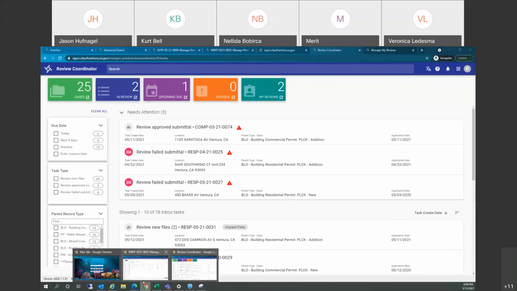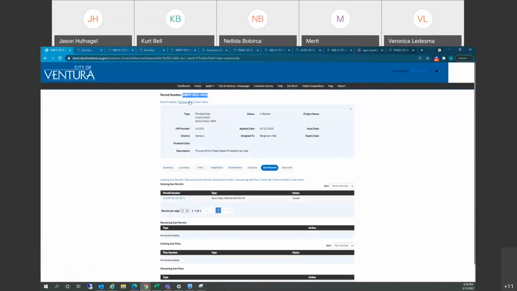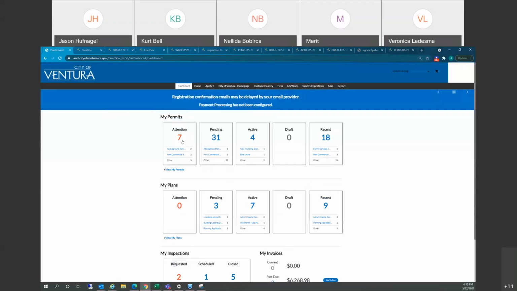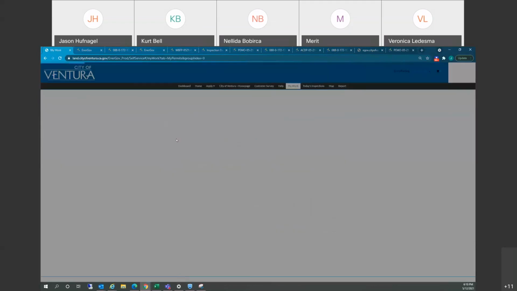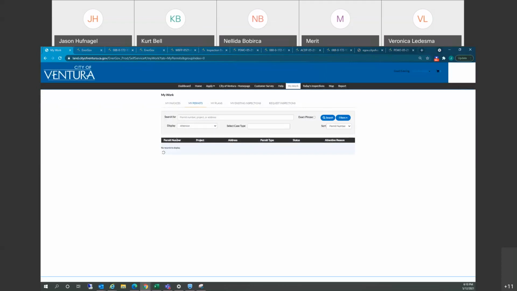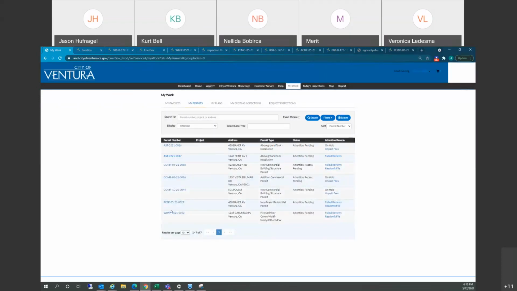All right, I'm going to go right over to the citizen. I'm going to go my dashboard. It's going to have a 7 here. If I click this red 7 for attention, it's going to immediately tell me that this one has failed reviews and it needs attention. It should be towards the bottom since the permit number is a WBFP. It has its failed reviews. It needs to resubmit files.